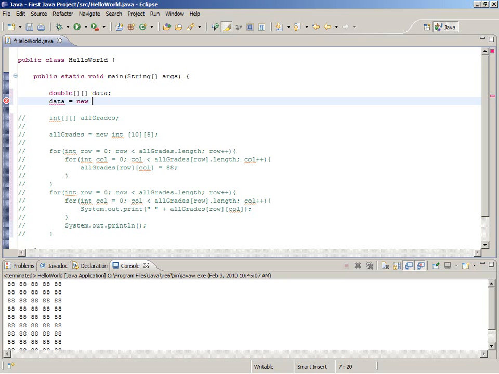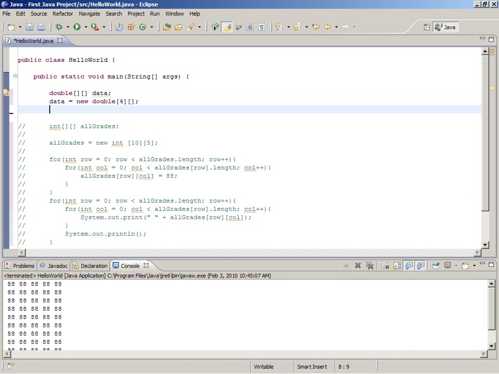So data gets new double, and now we're going to specify the rows. I want 4 rows, but I'm not going to specify the columns, and this is the only way you can do it. You must specify the first one, and you must not specify the size of the second or subsequent ones if you have a multi-dimensional ragged array. So now what we have is the number of rows, but we don't know how long each row is.